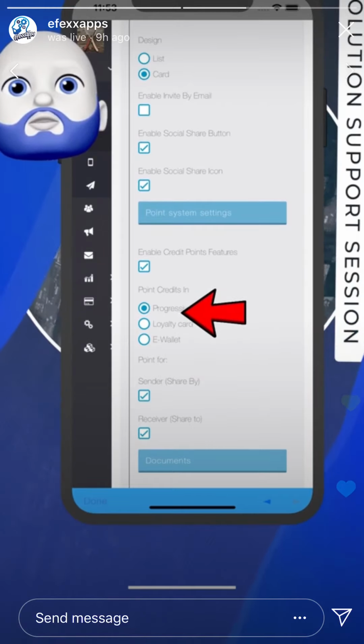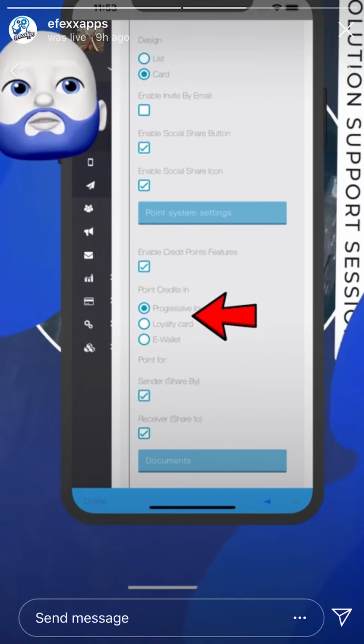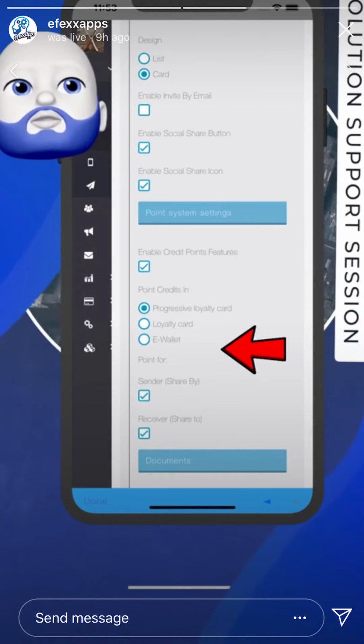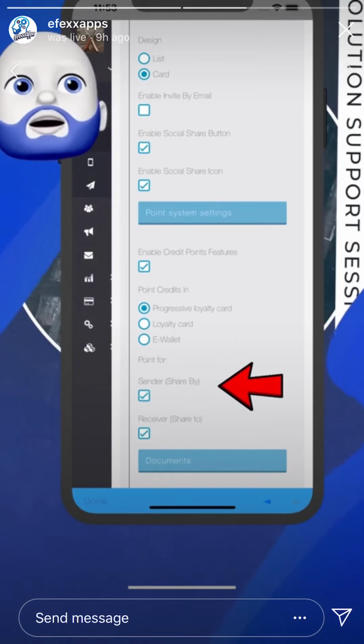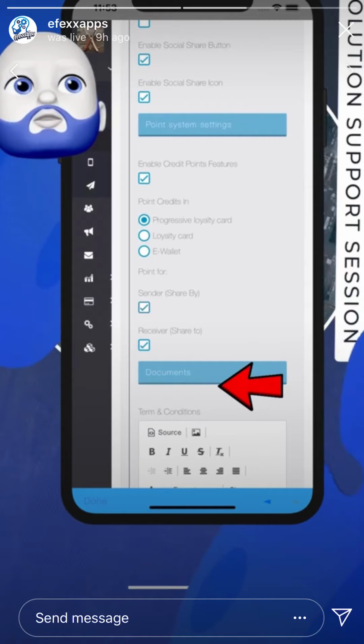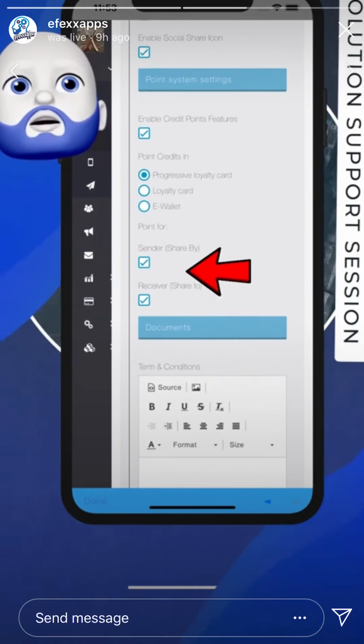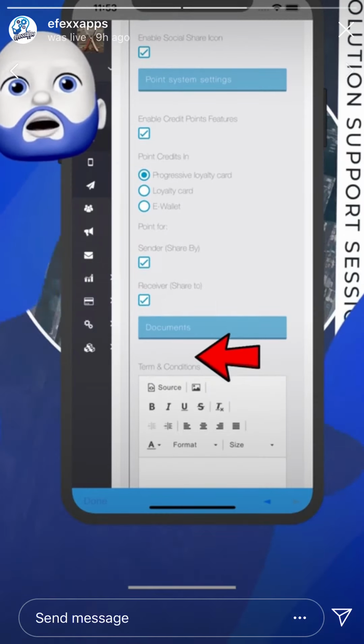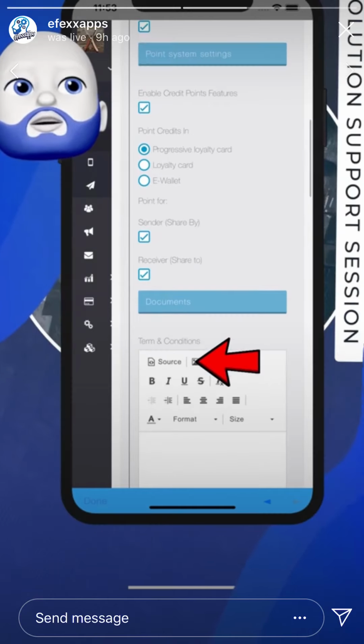So that loyalty card that we created earlier is the progressive one. So it's going to add a point to it. Okay. And then it says points for who? Who's getting these points? And we're going to say the sender and the receiver both get points. So this is how the invite a friend feature works.